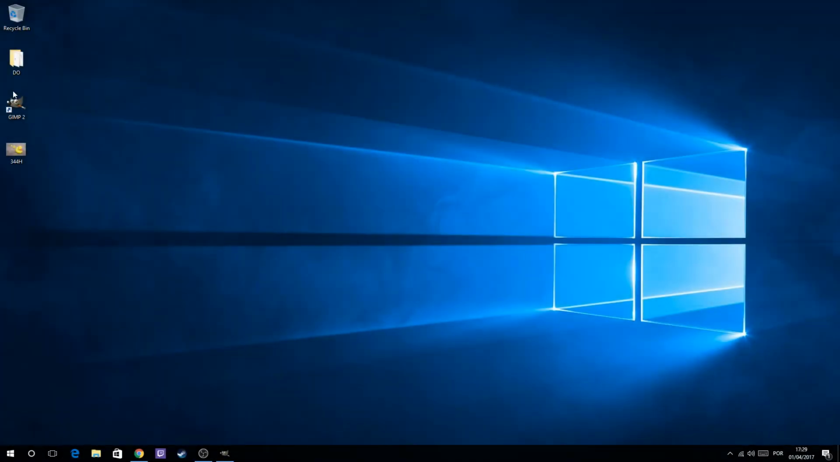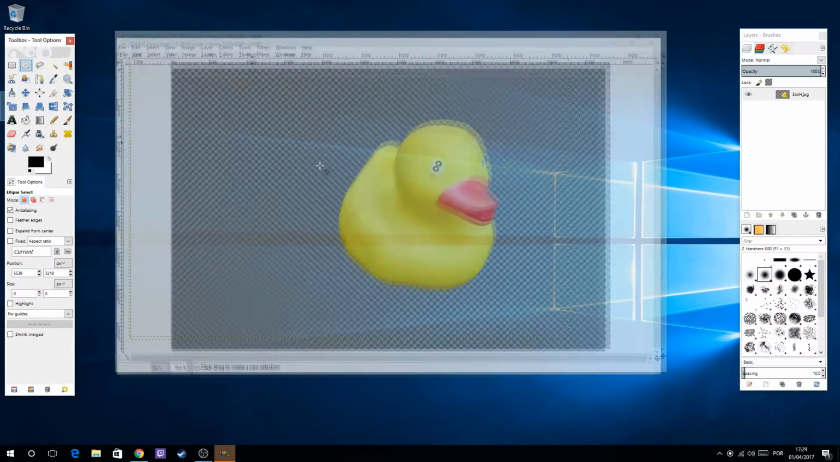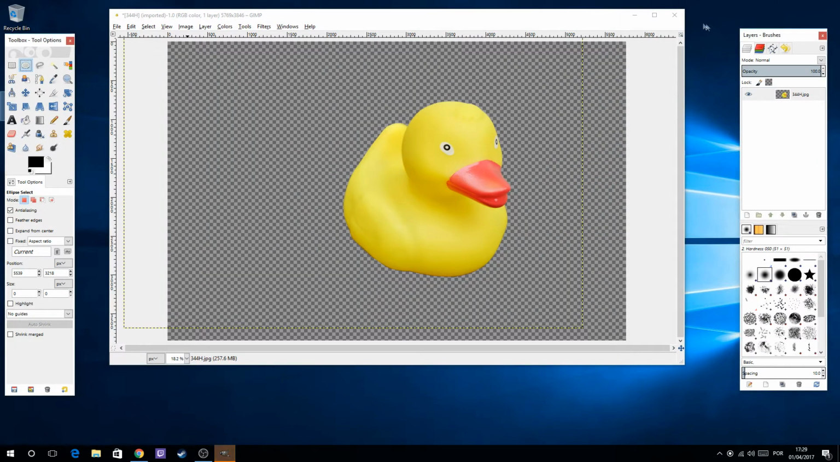Hello everybody, this is Dominic Ormston from Ormstu, and today I'm going to be showing you how to remove backgrounds from images using GIMP 2 free image editing software. So you can go ahead and get GIMP 2 from its respective website. It's completely free for download, so download it, install it, and go ahead and open it.